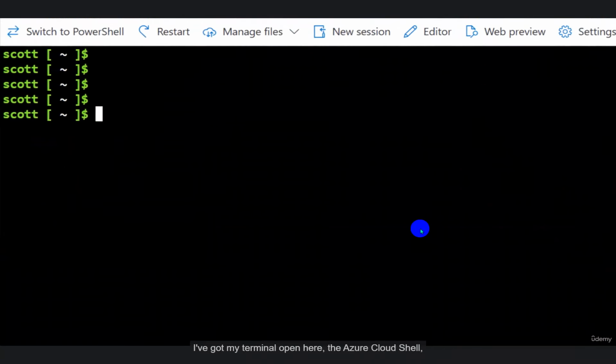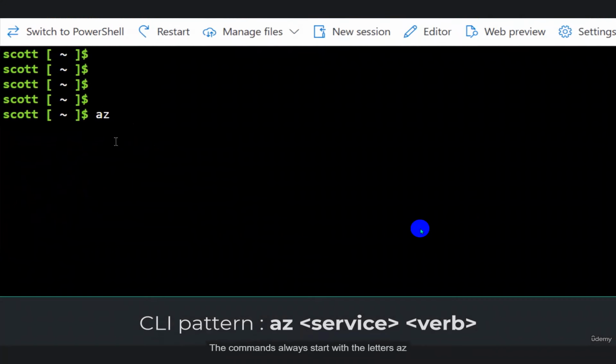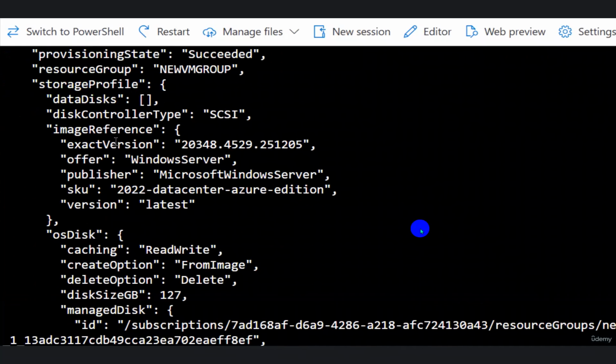I've got my terminal open here, the Azure Cloud Shell, and I'm starting with the CLI, which is the Bash command line. We'll talk about PowerShell in a second. The pattern here is super simple. The commands always start with the letters AZ followed by a space, and then the service name. So in this case, I'll choose VM, and finally a verb, what you want to do. So watch this. I want to see all of my virtual machines, so I type AZ VM list and hit enter. And there they are in JSON format.